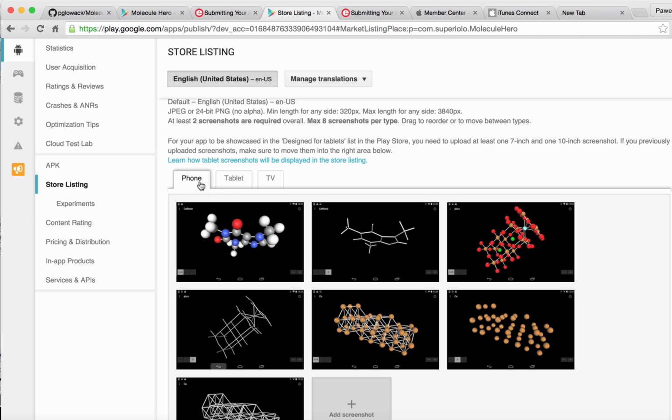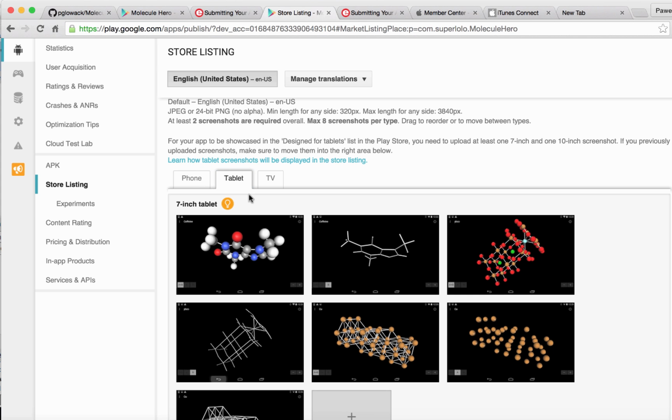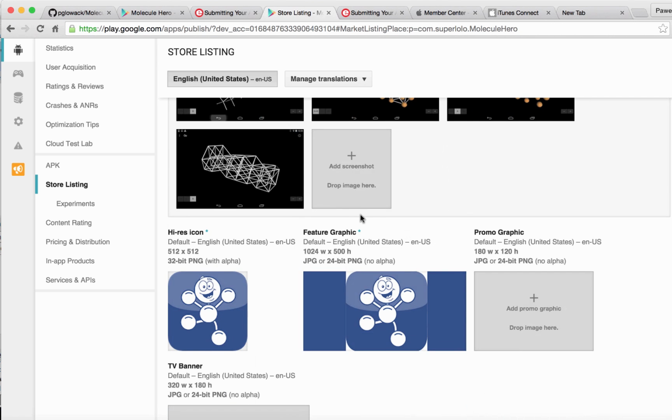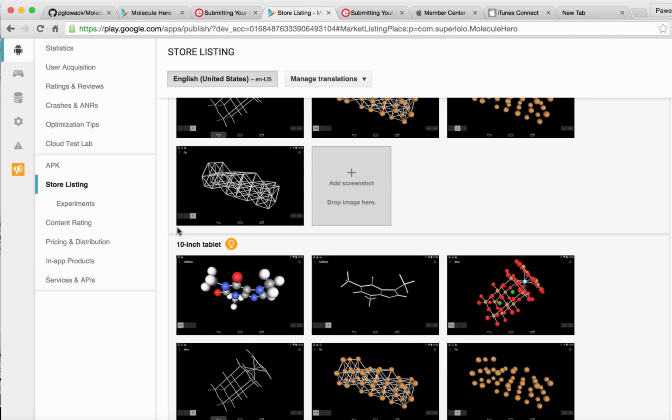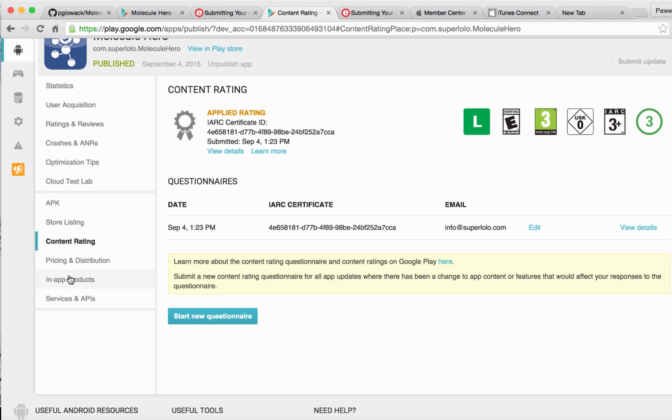If your application is designed also for tablets, then you can provide screenshots from the tablets. You also want to provide a high resolution icon, 512 by 512, that will be used in the display of your application. Then you also want to specify the content rating, depending on what kind of information you present. My application does not contain any special things, so it is rated so anybody from the age of 3 can have this application on their phone.